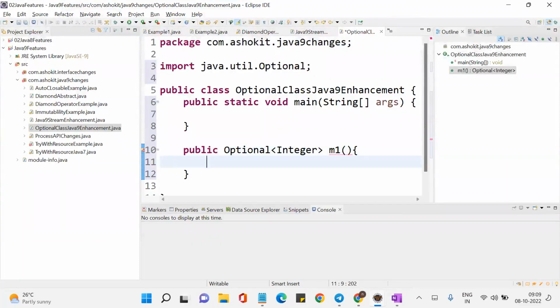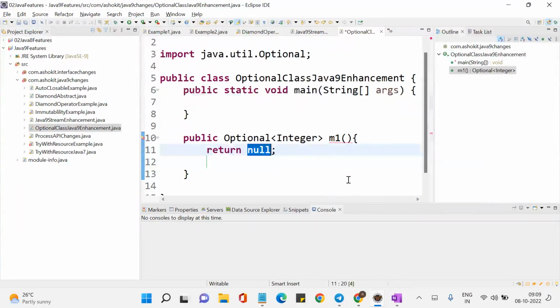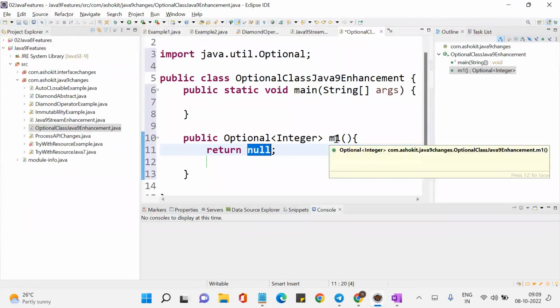Now in some interviews, they may ask you, whenever you're writing a method, can I write a return statement as an Optional? For a method, can I add a return type as Optional? Yes, sir, we can.